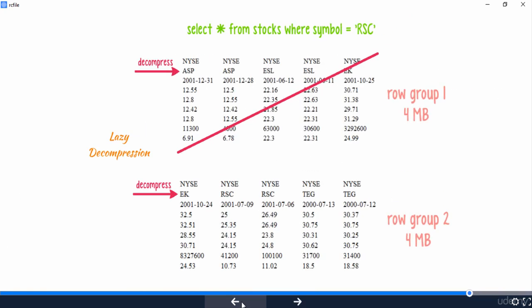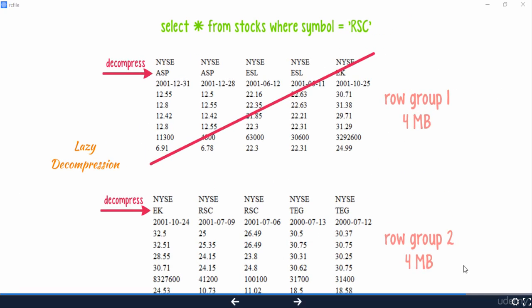Let's go back to our previous illustration. Imagine row group size is 40 MB instead of 4 MB. This means each row group will now have about 10 times the number of records. And you run the same query to filter records for symbol RSC. Now imagine we only have one record with symbol RSC within the 40 MB worth of data. With lazy decompression, we will decompress the symbol column on our row group, which is now 40 MB. We'll hit a match and we'll now go ahead and decompress the other columns. This means we are decompressing the entire row group, which is 40 MB in size, for just one row.